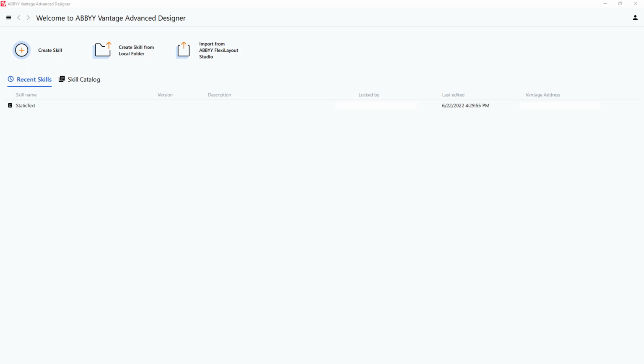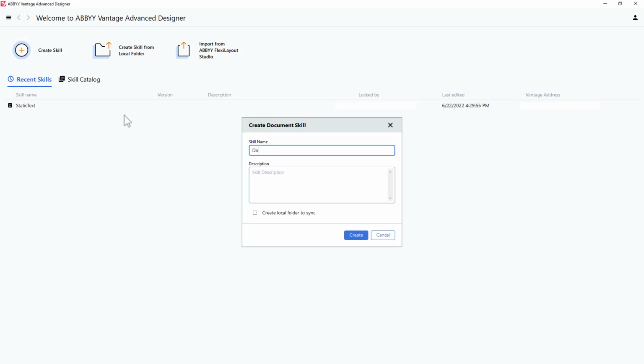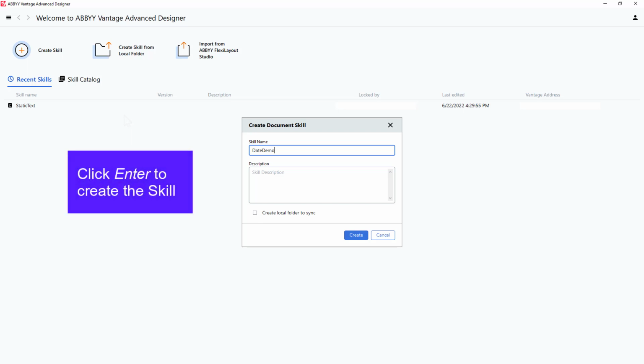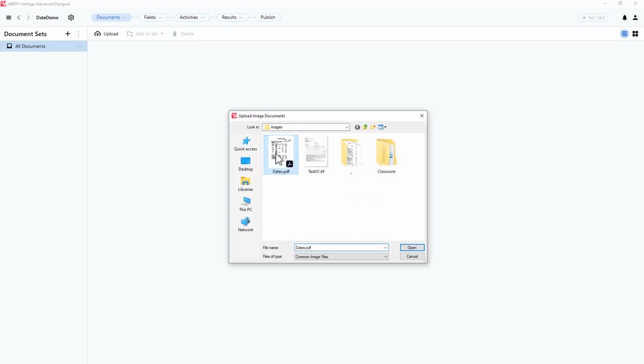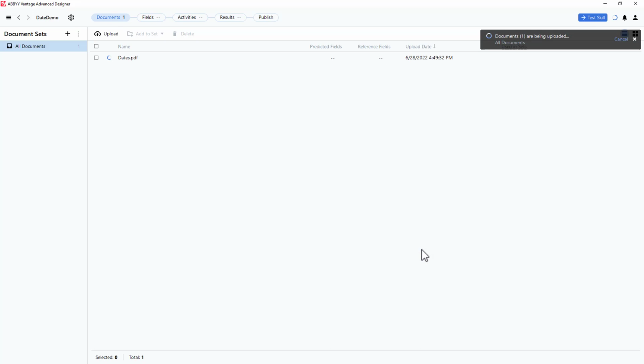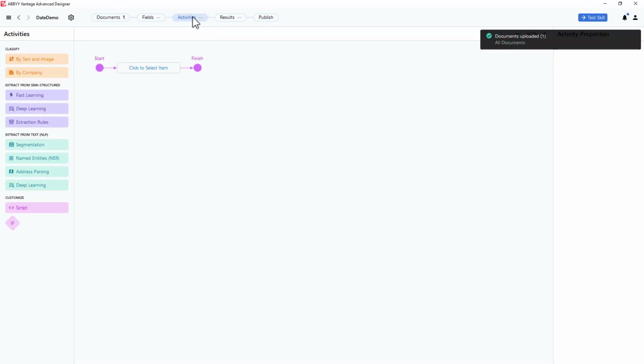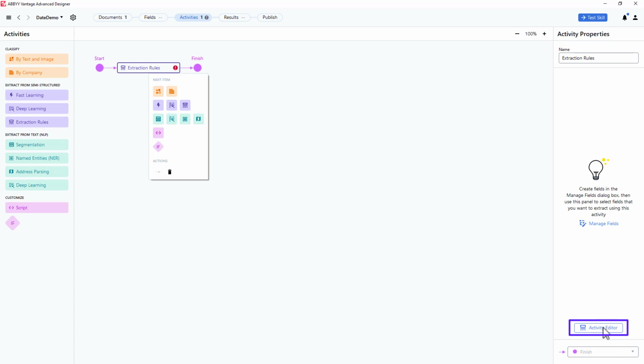How to capture dates in Vantage Advanced Designer. I'll go ahead and create a skill called Date Demo, and I'll upload a document. For this demonstration, I'll go directly to the Activities tab, click on the Extraction Rules activity, and then click on Activity Editor.